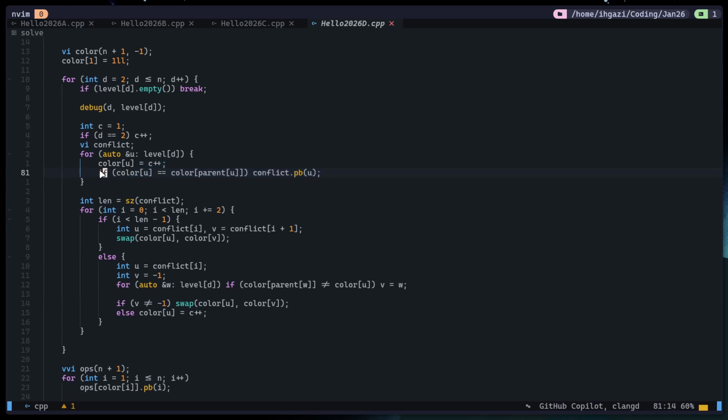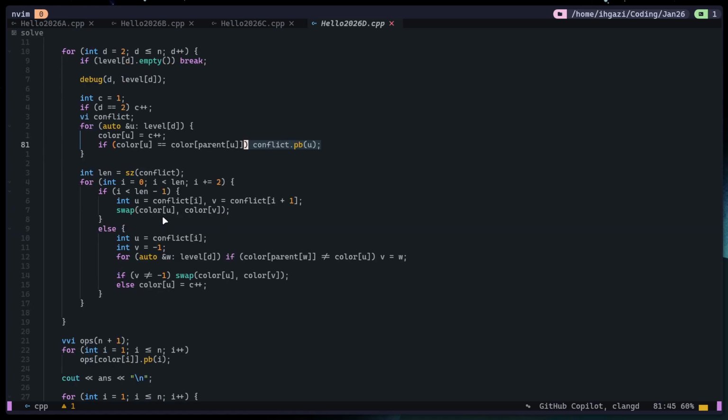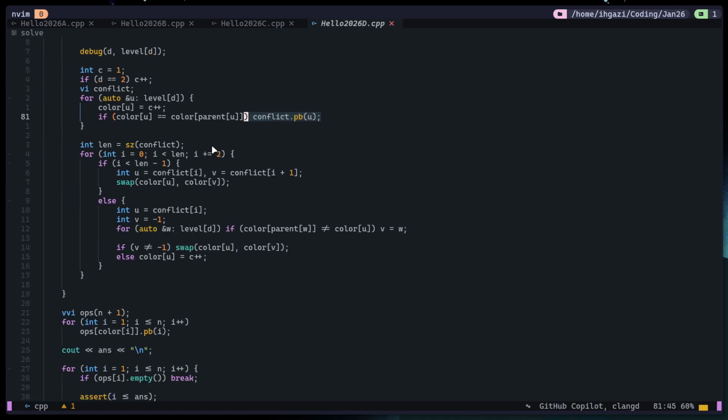And if while coloring I face any conflict between the current color and the parent's color, I store the conflict in the array. Now, if there is more than one conflict, I can swap the conflicts to resolve them. Otherwise, if there is one conflict remaining, that is, the number of conflicts is odd, in this case I can brute force through the entire level to find a good swap to resolve this conflict. Otherwise, I'm forced to increment.